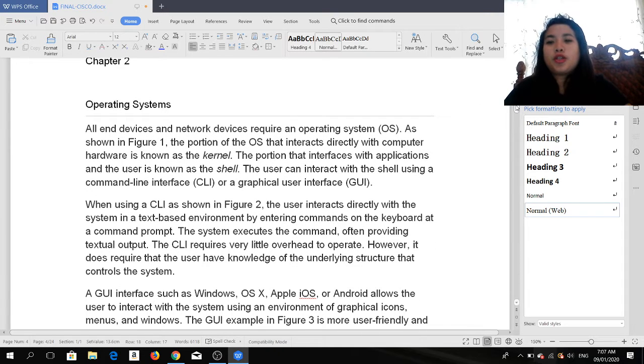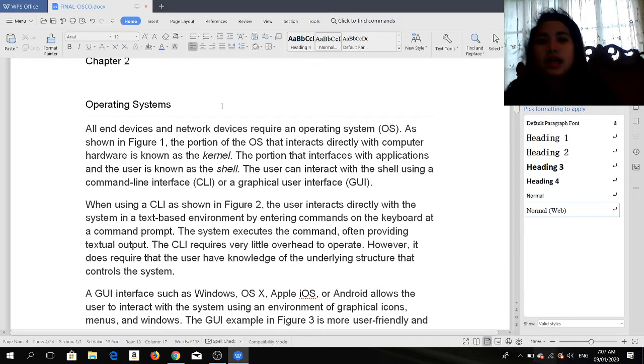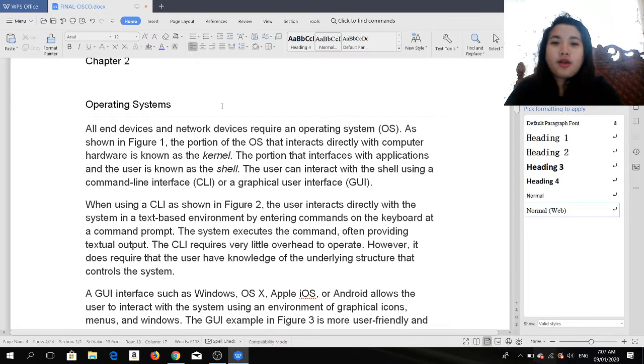So for chapter 2, operating systems. All end devices and network devices require an operating system. The portion of the OS that interacts directly with computer hardware is known as the kernel. The portion that interfaces with applications and the user is known as the shell.